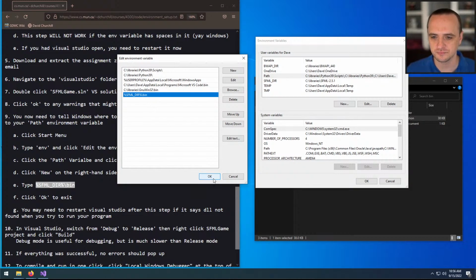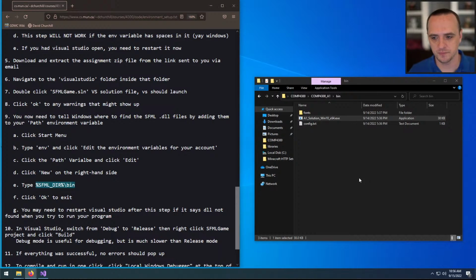All right. So we're going to click OK, and this path variable, essentially what Windows does is whenever it needs a specific thing to be loaded, it looks in the path to see where that thing is. Okay, so I'll click OK, now I'll click OK, and then click OK to exit. You may need to restart Visual Studio.